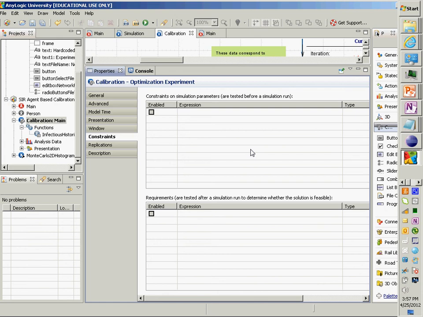That's a good question. So you could change the objective function, but I think what you're asking is, could you change from the simplex algorithm to hill climbing or something like that?